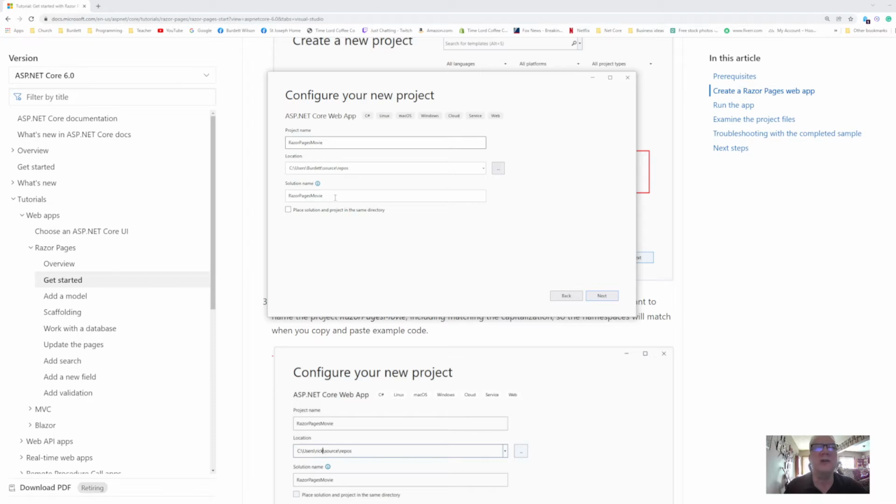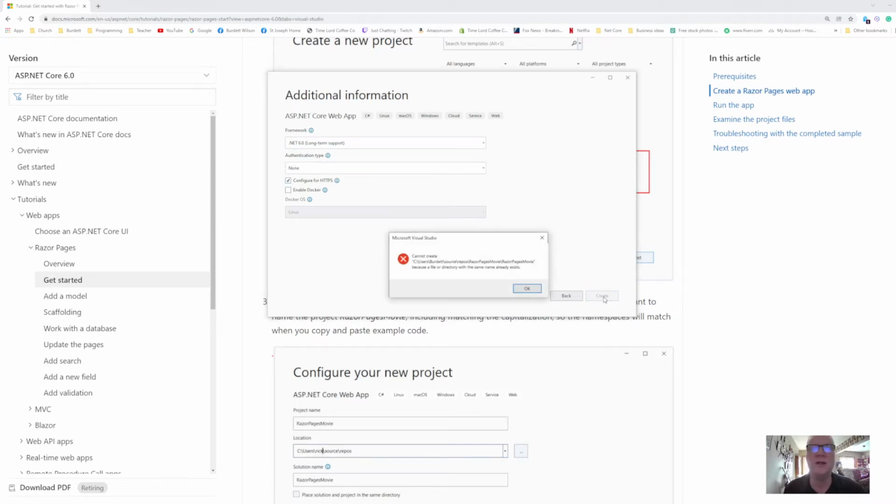Notice that it's come back to solution name. It's put in the same thing. We're going to hit the next button. Now, here's very important. Notice it says .NET 6.0 long-term support. Okay, there's several other choices, but that is the one that we actually want to do. Authentication is none for this project. Okay, and we're just going to click the create button.